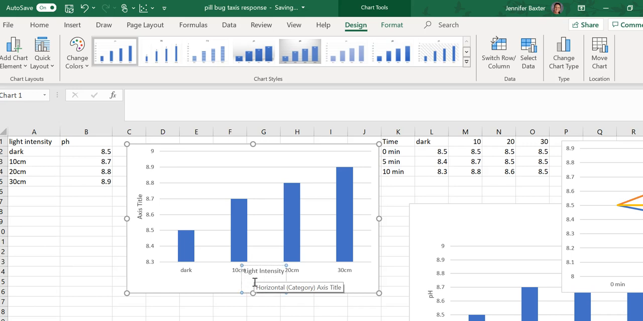And then also we do figure captions. So this would be figure 1, and then underneath it you would write a descriptive caption that describes the data set. So this would be the relationship or the effect of increasing light intensity on pH.